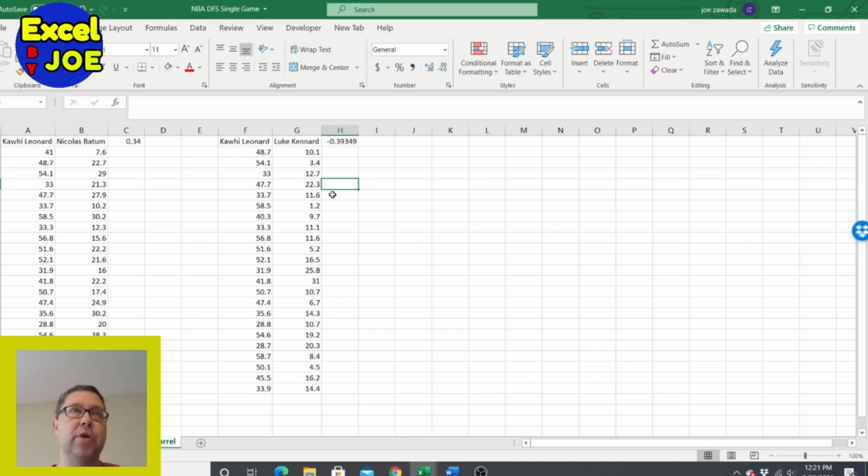But when you want to run, say, a single game slate or just a small slate, and you want to run these simulations for a couple of games, then you want to have a correlation. So let's get into that.